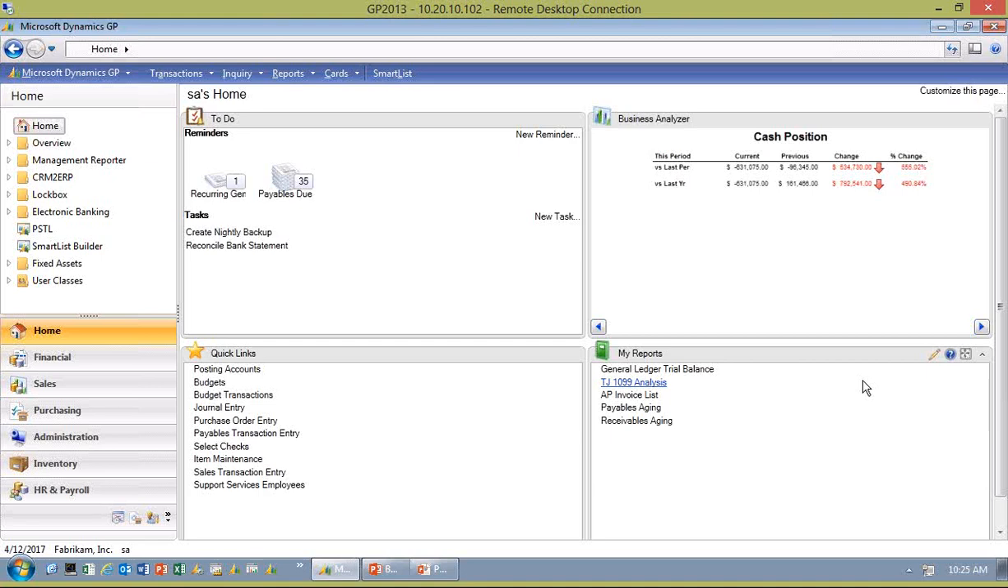Do we have anyone that's using navigation lists? I don't show any hands raised, no. Okay. All right, good. So we'll talk a little bit about a navigation list as well and what it is and what it does in just a minute here. I want to talk about Business Analyzer on our home page first. And so, again, I'm using GP 2013, so keep that in mind. If you're using 2010, it might look a little bit different.